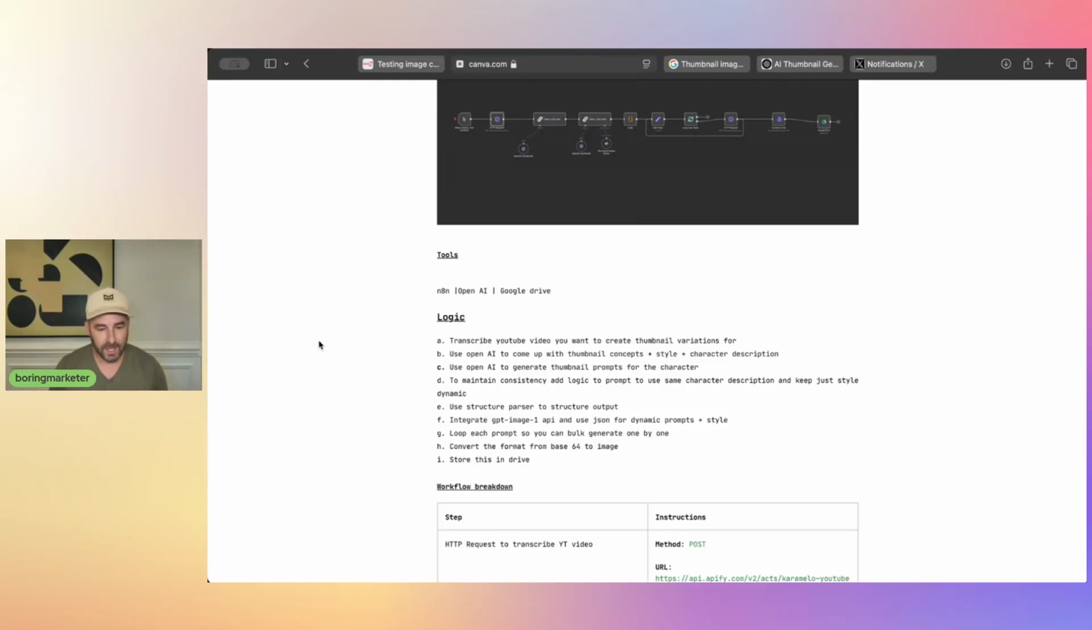The next thing is that you're going to use some JSON to have a dynamic prompt and style for each of the various images that you want to create. What does this mean? This means that all the thumbnails that are being created are not going to be exactly the same. Let's say you want multiple variations with different angles, different text, etc. This step allows you to do that.